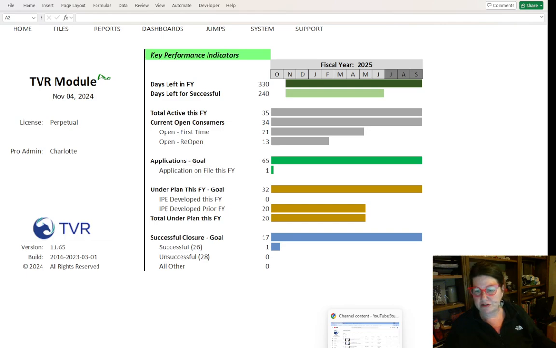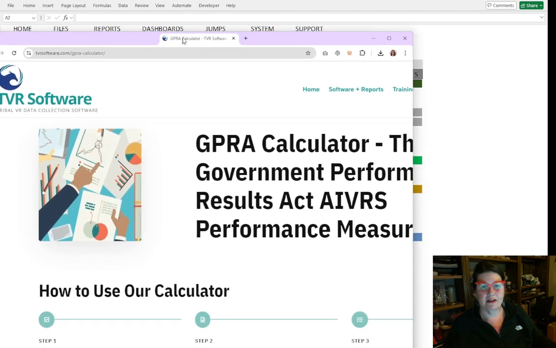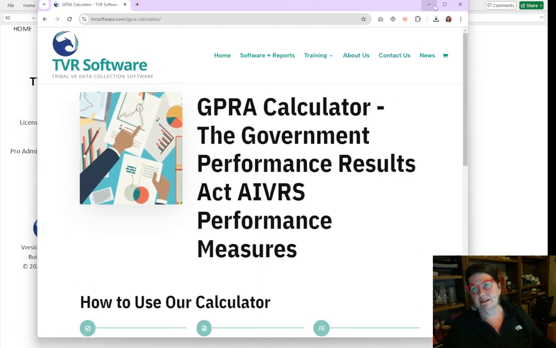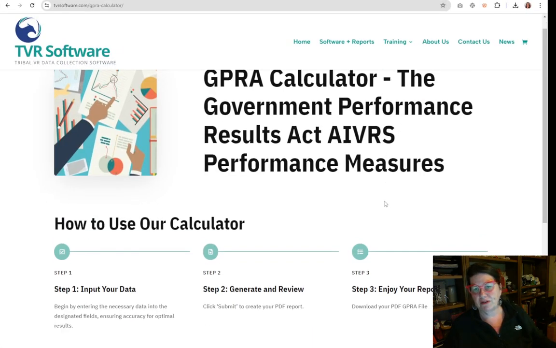Now I'm going to show you the actual calculator. So let me bring that calculator over. You'll have a link to this. Either you can use the barcode or you can link to it, but we're going to try it now.